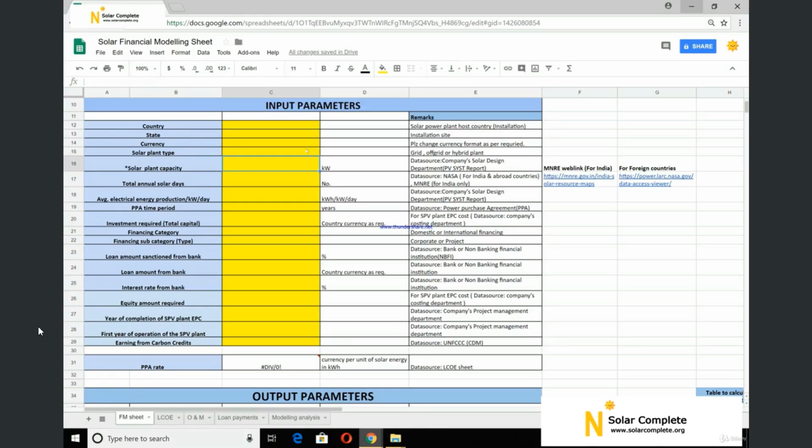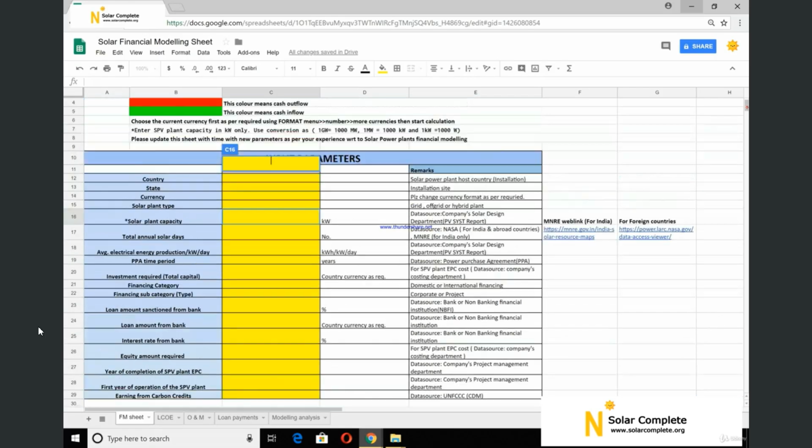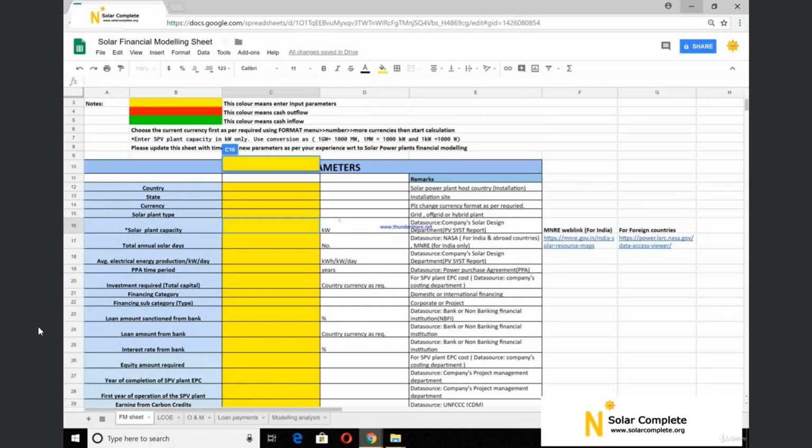Now capacity, it should be in kilowatt. Let's suppose we're talking about 1 megawatt. So 1 megawatt is actually how much kilowatt? It is 1000 kilowatts. So we're going to write 1000, right? From where have we referenced this? We have referenced this from these conversion figures: 1 megawatt is 1000 kilowatt.